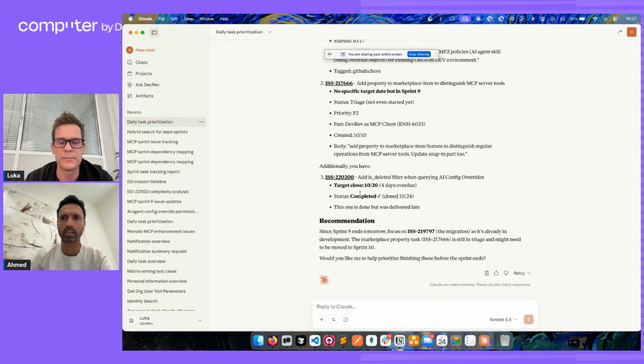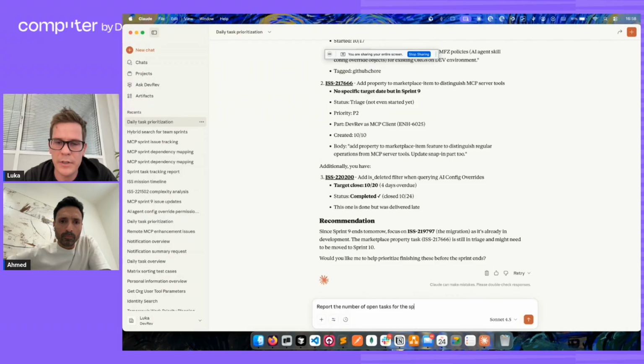Let's start to talk about certain things that are complex enough where you're not seeing consistent performance from this remote MCP just yet. Yeah, definitely remote MCP also struggles on some points, or there are some things that we need to polish. One of them is, for example, if I ask it to report the number of open tasks for all the sprints that I participate in.